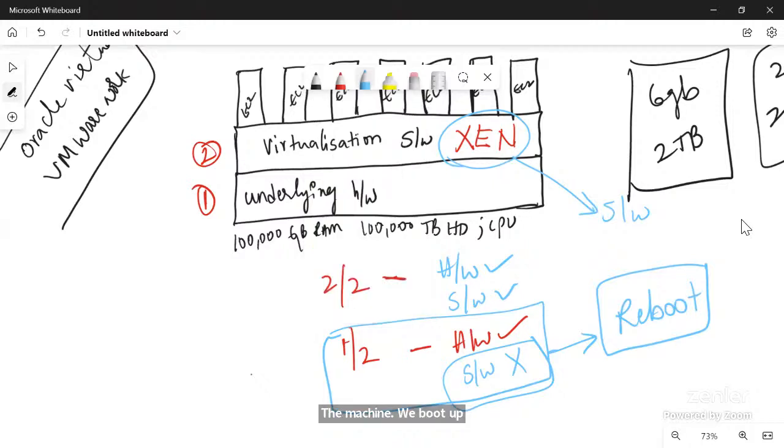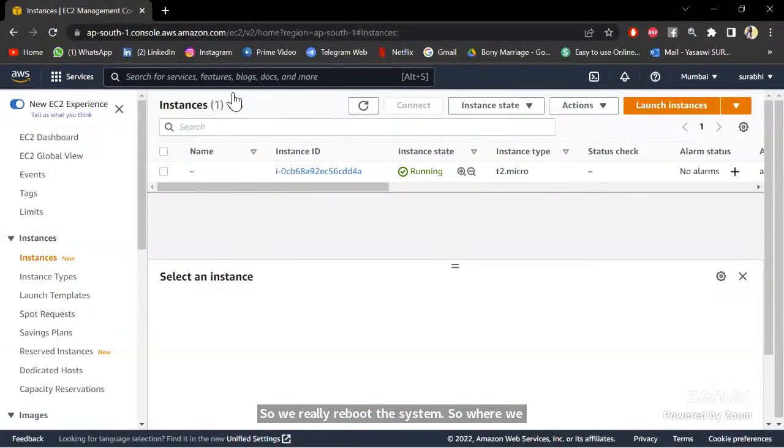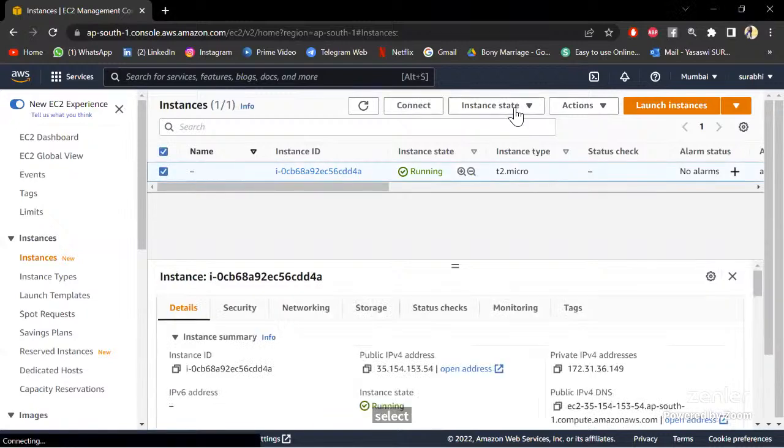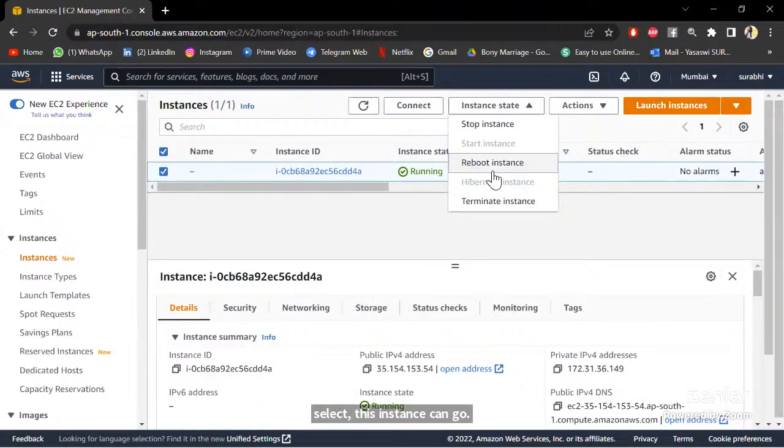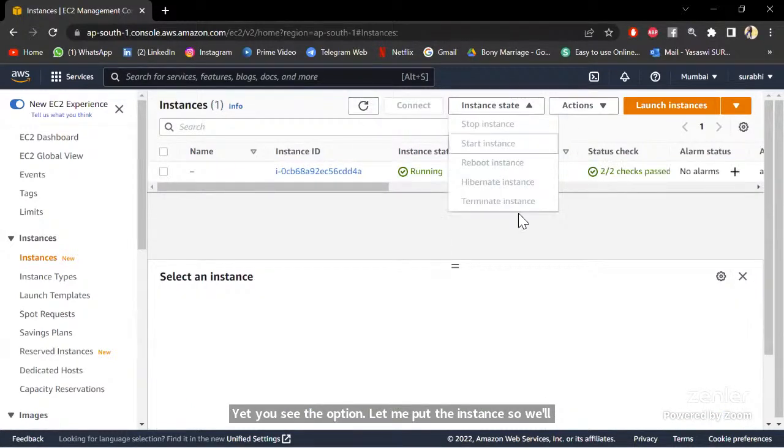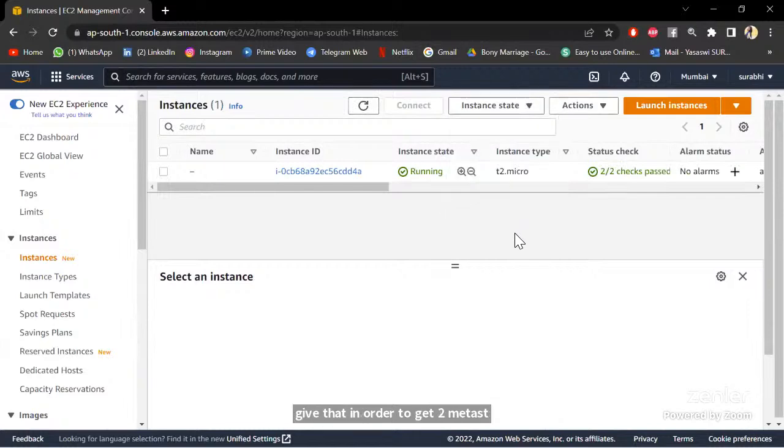Because whenever we reboot the system, is it rebooting all the drives or only the C drive? Only the C drive. So that is the reason, because Xen is something like a C drive file. So we will reboot the system. Where do we get that option? Select this instance. You can go here. You see the option reboot the instance. So we'll give that in order to get 2x2 status checks fast. So that is the solution now.